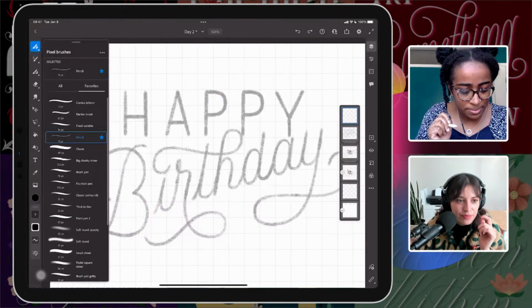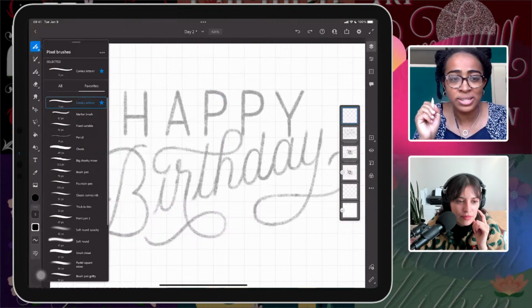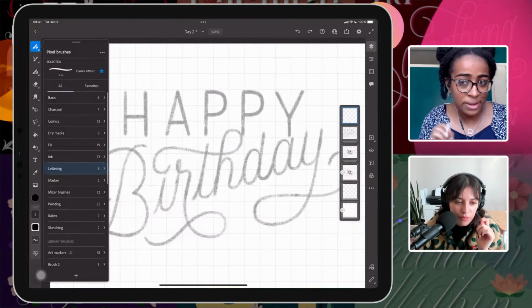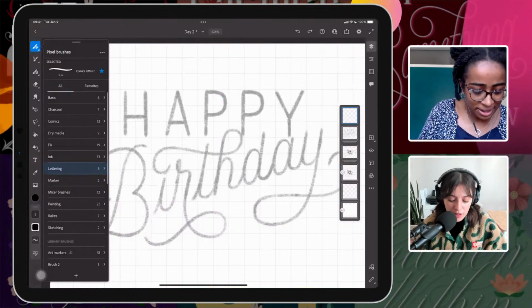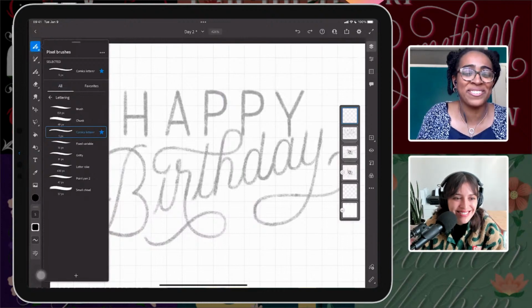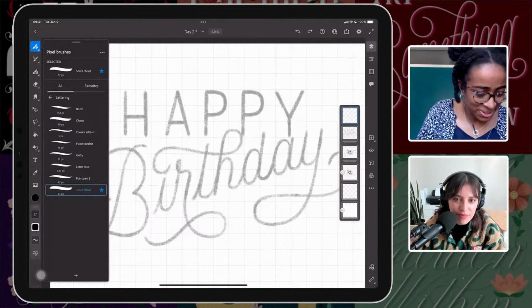So I'm going to switch from my pencil brush to my comics letterer brush, which is my go-to. Under the lettering category, if anyone's curious. Another one of my personal favorite brushes under this category is the small chisel brush. Oh, beautiful.